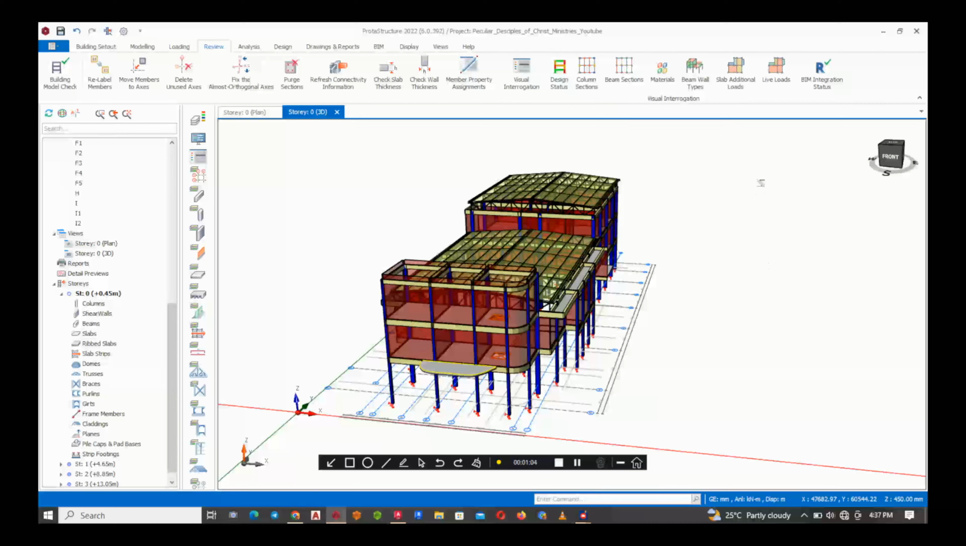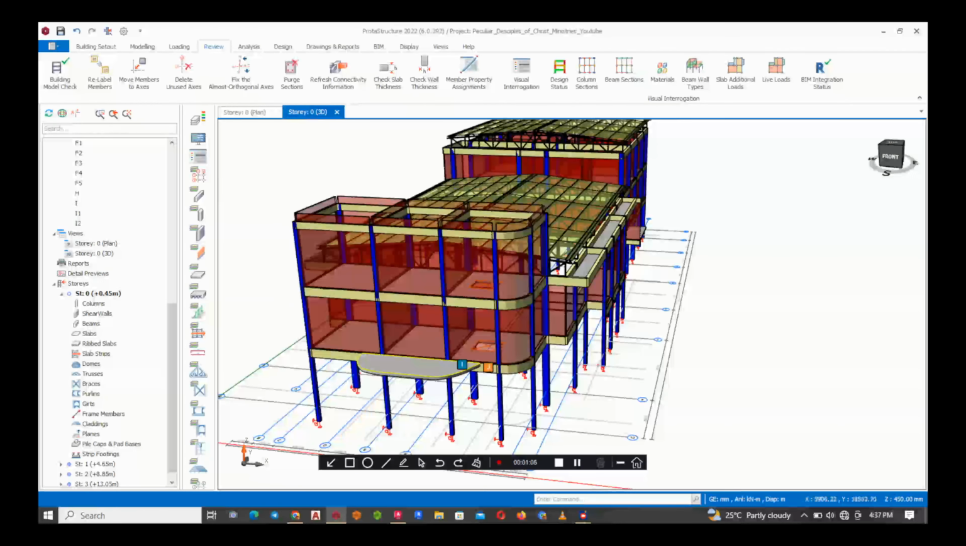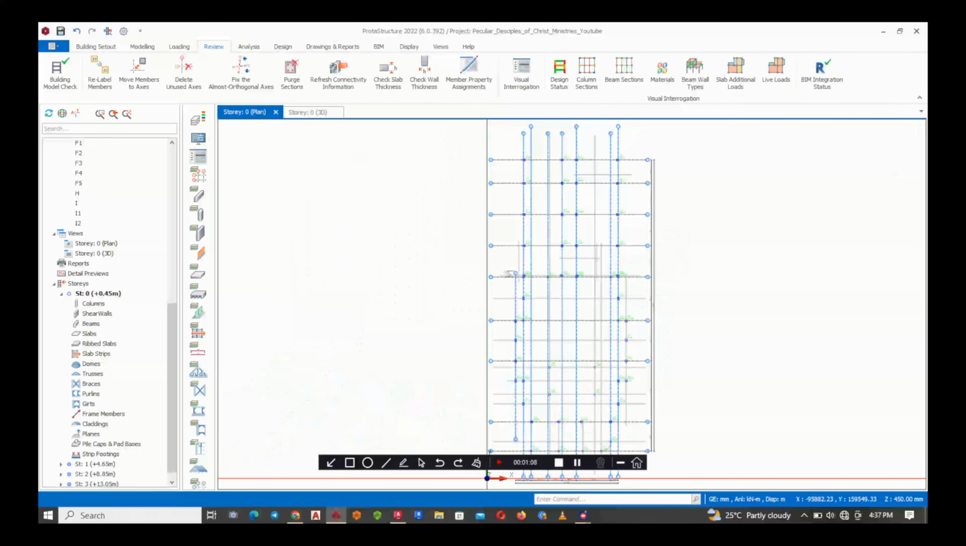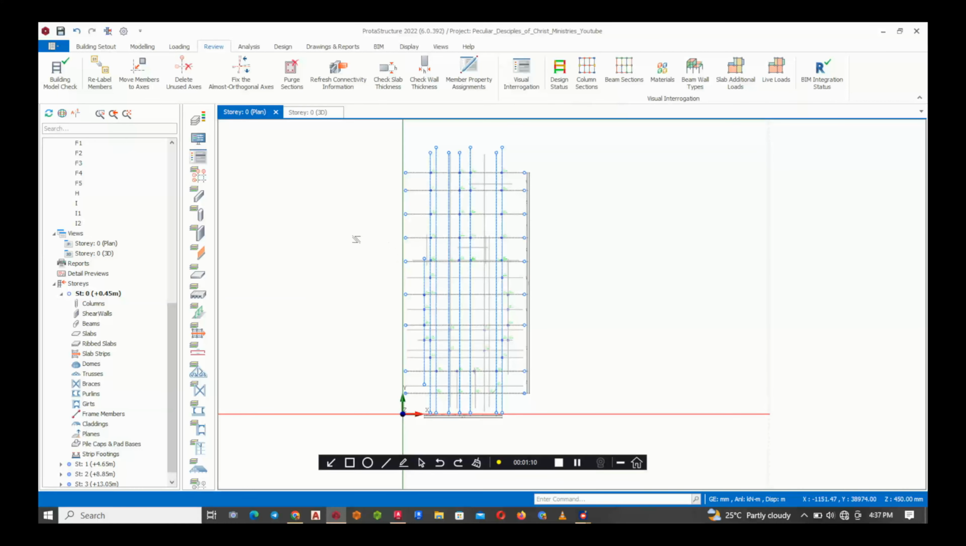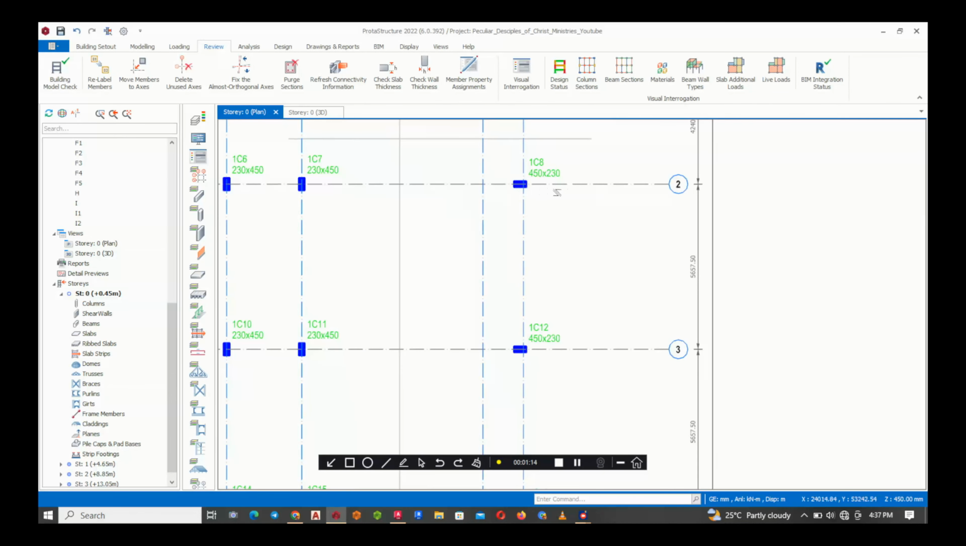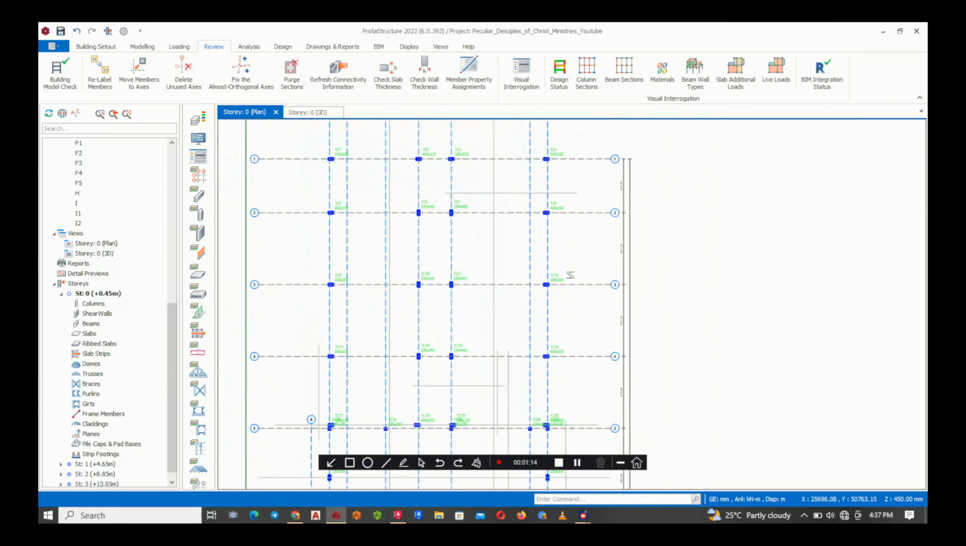So the first thing we need to do is, after analyzing, this whole exercise is just to show you how to design your pad footing by grouping similar column loads together so that they can be well grouped and well detailed for the construction engineer without making mistakes.